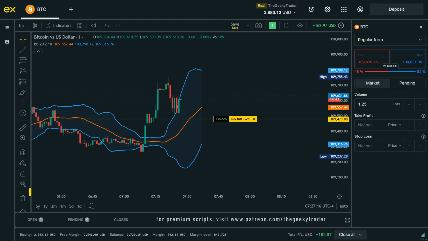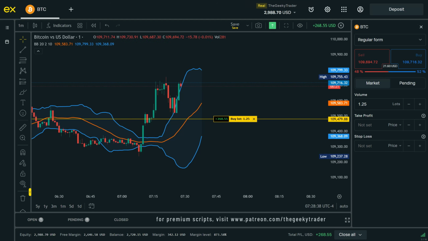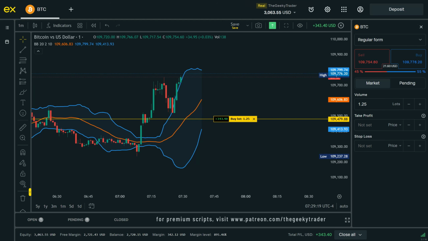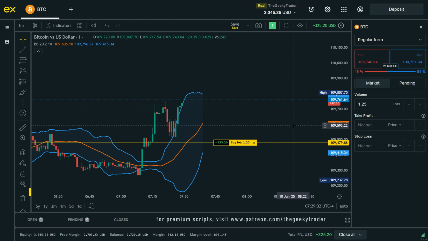Now, coming back to the chart, as you can see, the price is hovering very close to the upper band, but the candle hasn't actually closed inside the band yet. That's why I'm still holding the position. I'm waiting for that clear exit signal before I close the trade. It's always better to wait for confirmation rather than jumping out too early.